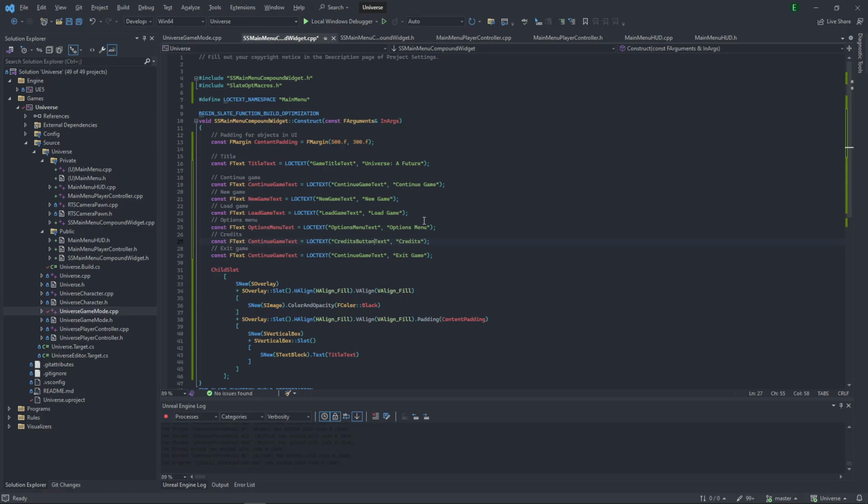So we've got credits button text. Then we've got credits button text, and the button. Got a little stop in there.